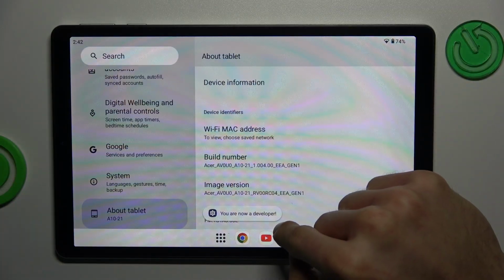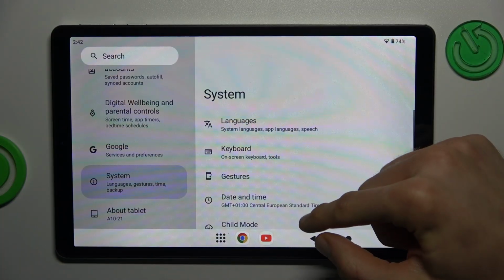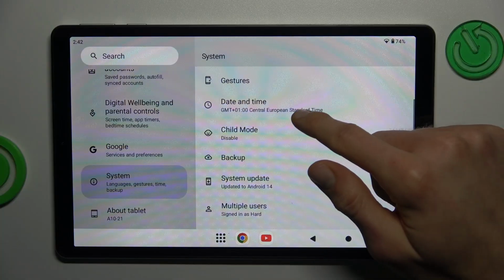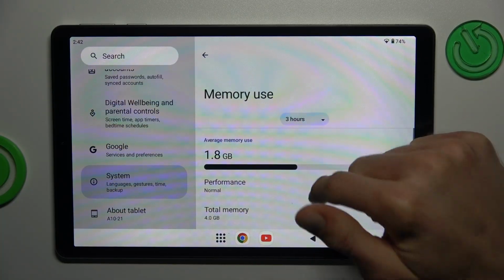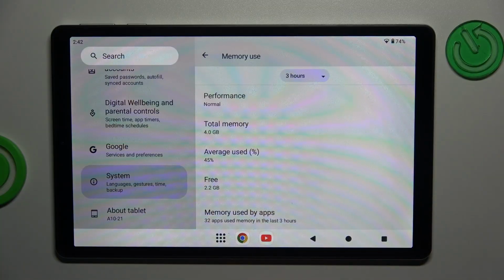Now when we are in developer mode, go back to the system option where we have a new additional selection, developer options. In it, first memory, and now we can read that we have free 2.2 GB of our RAM.